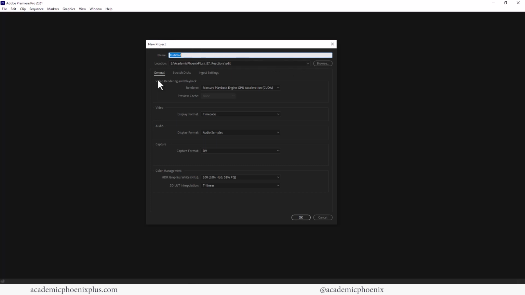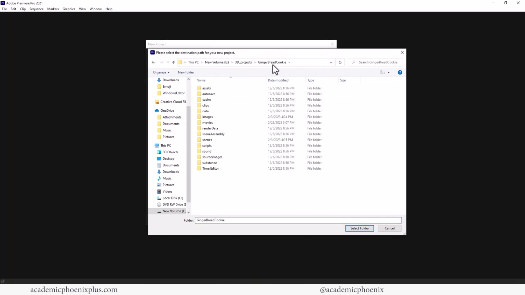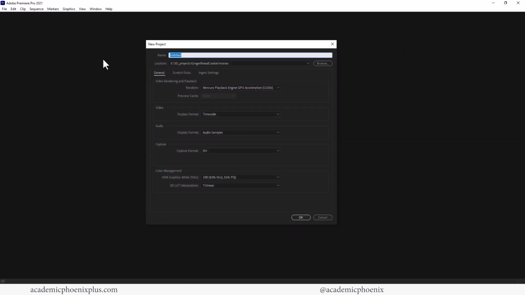And I personally like to place it in the same space as my other movie. So I'm going to go to Browse. And this is my Gingerbread cookie project, which I'm going to go to Movies. And then select that folder. And this is just going to be my Gingerbread cookie Playblast. Click OK. Give it a second to create the project.